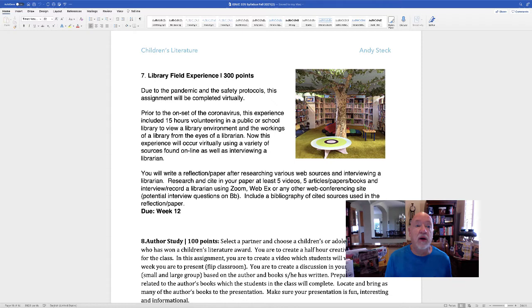Something to think about now is your library field experience. You can do this in 2 ways. You can go to the library, ask if they can volunteer if the library is open and you feel safe. If you don't feel safe being in the library physically and working as a volunteer in that library, then you can do this virtually. And it explains both ways.